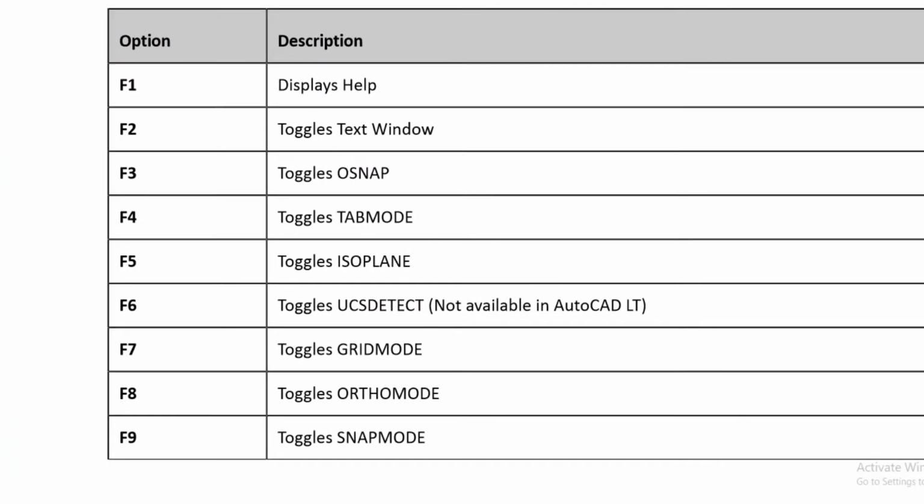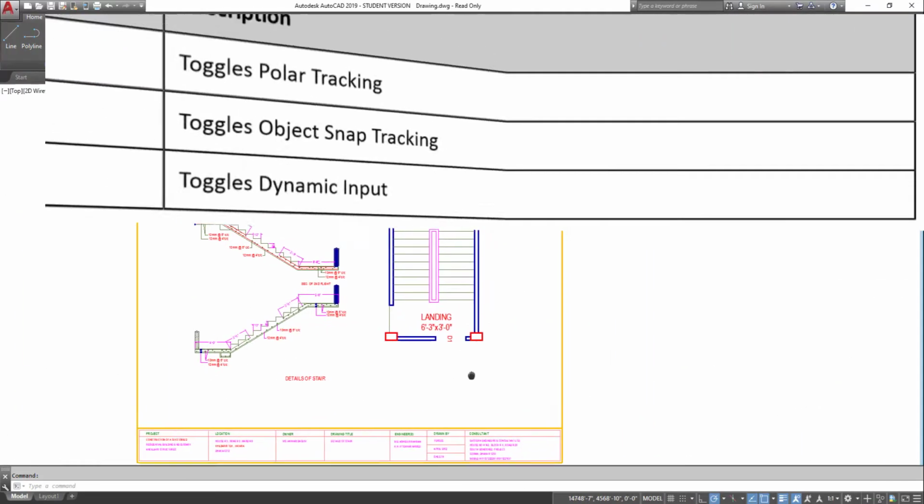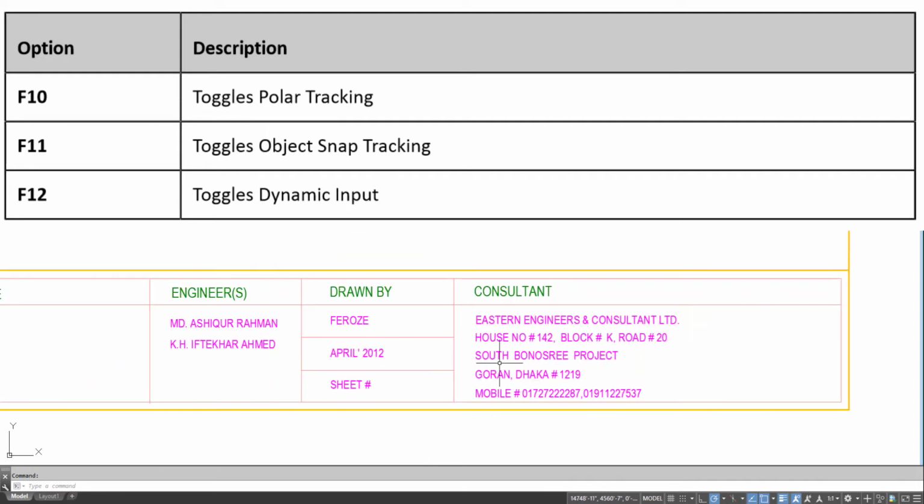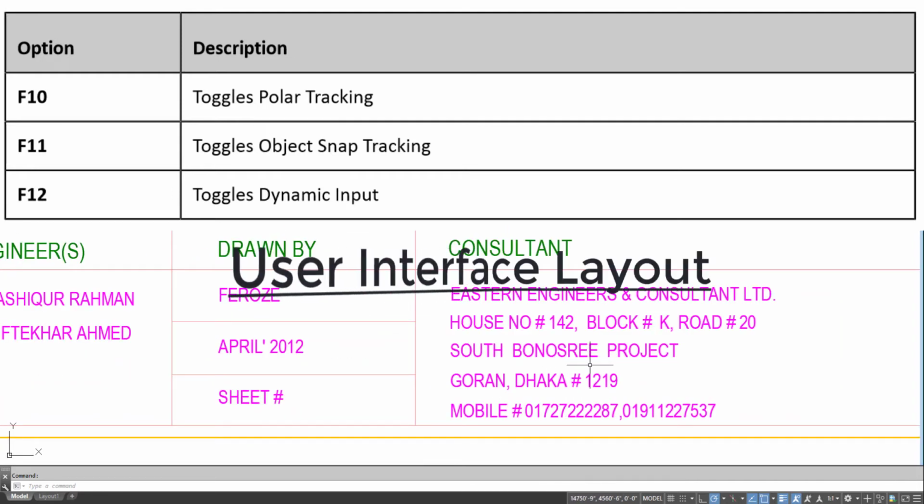Option description. F1 displays help, F2 toggles the text window, F3 toggles OSNAP, F4 toggles tablet mode, F5 toggles isoplane, F6 toggles UCS detect, not available in AutoCAD LT, F7 toggles grid mode, F8 toggles ortho mode, F9 toggles snap mode. F10 toggles polar tracking, F11 toggles object snap tracking, F12 toggles the dynamic input user interface layout.